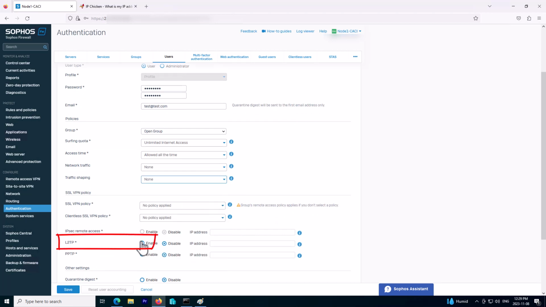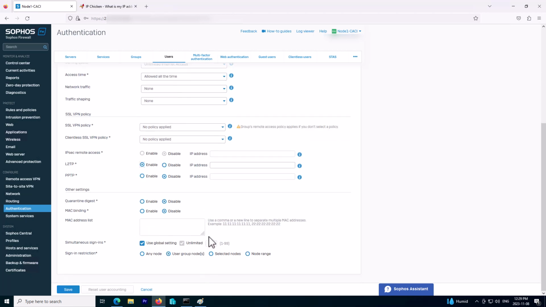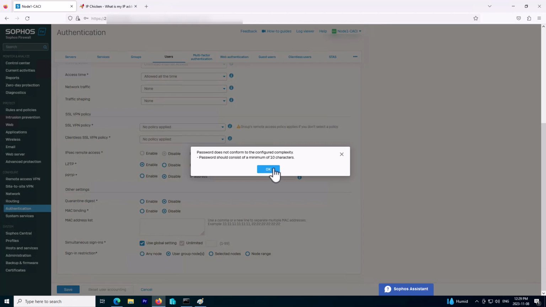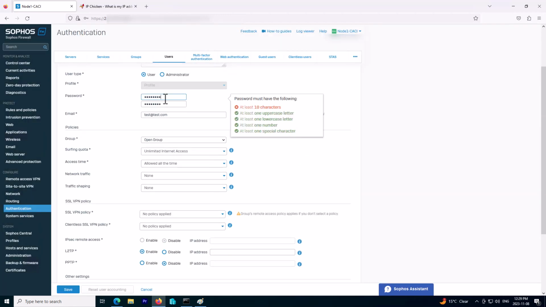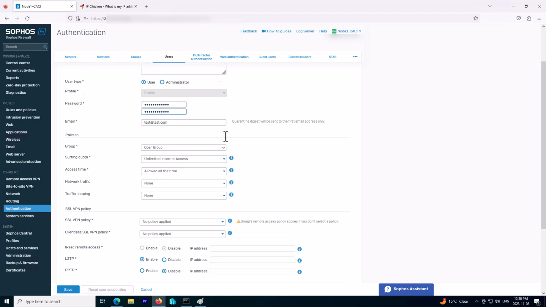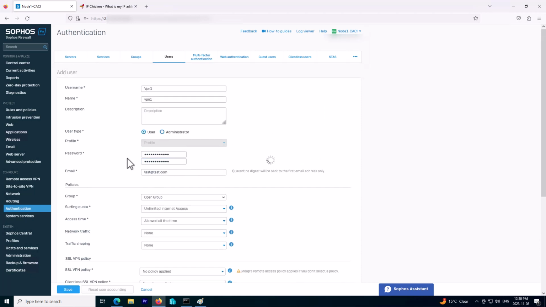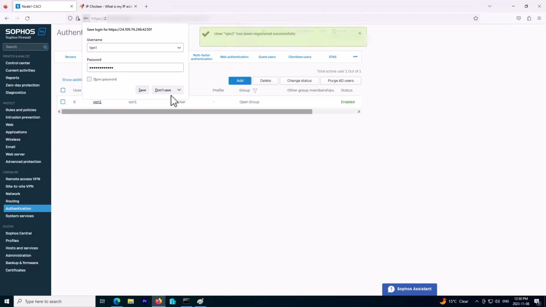This one needs to be enabled. That's the L2TP. PPTP I will keep disabled. IPsec I will keep disabled. And that's it. Password. Okay, my password looks a bit strange. Okay, now my user is ready.